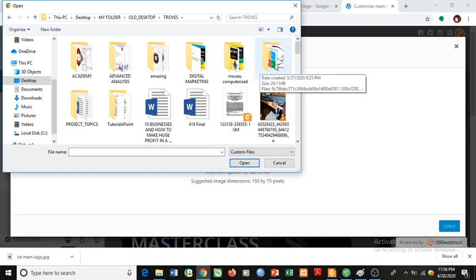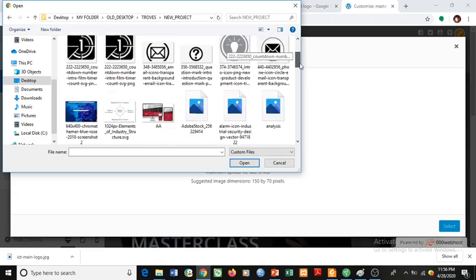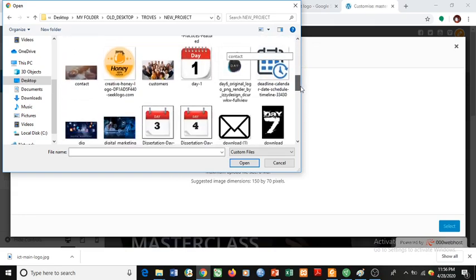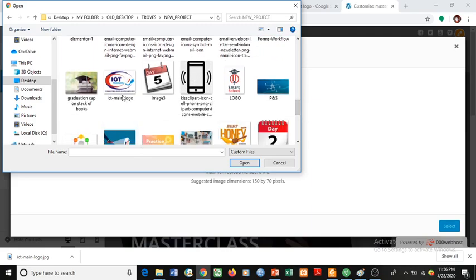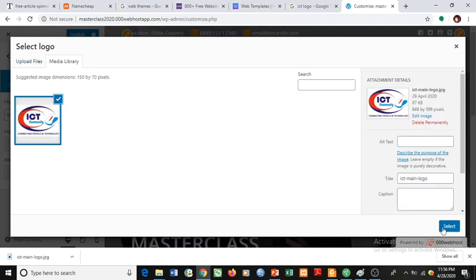I realized it was downloaded to this folder, new project. So I'll come here and look for that logo. Okay, this is the logo here, ICT main logo. The logo has been uploaded, so we select.